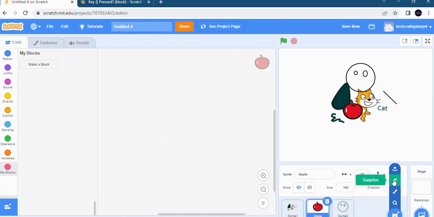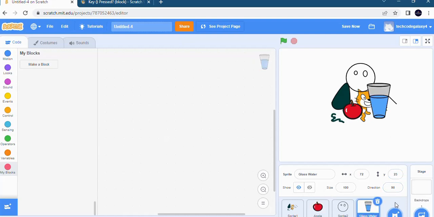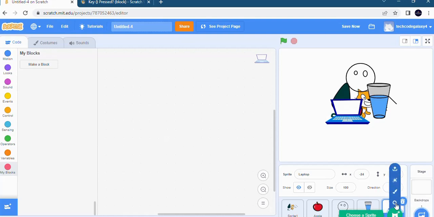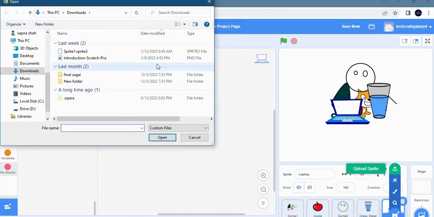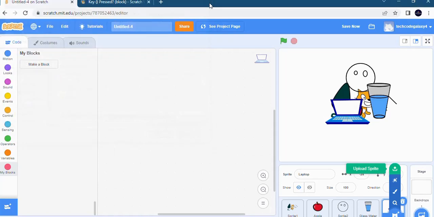This is the surprise sprite given by Scratch. We can upload a sprite also. If we have a file, if we did the coding using the offline version, we can also add a sprite, upload the sprite.